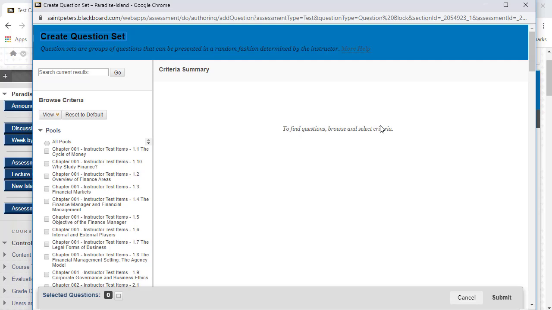Basically, the difference for a question set is, instead of picking the questions you'll be adding to the test that all students must answer, you are picking the questions to populate a subset from which you determine how many of those questions are provided to your students. To produce your question set, you'll follow many of the same steps in Find Questions.